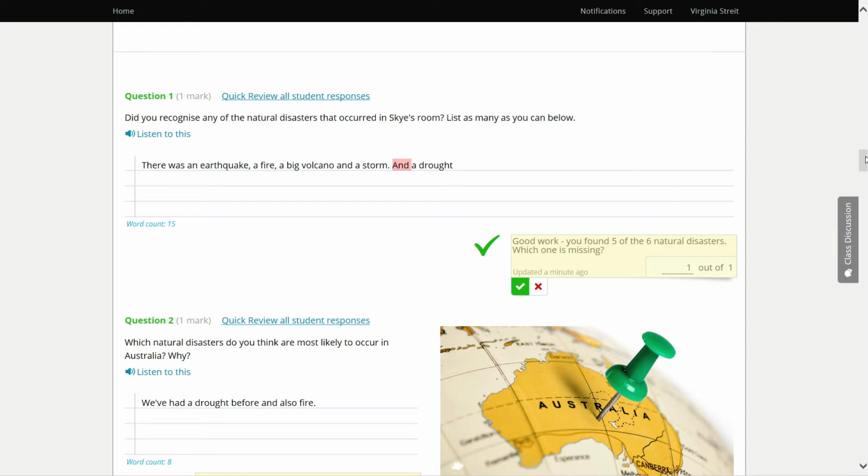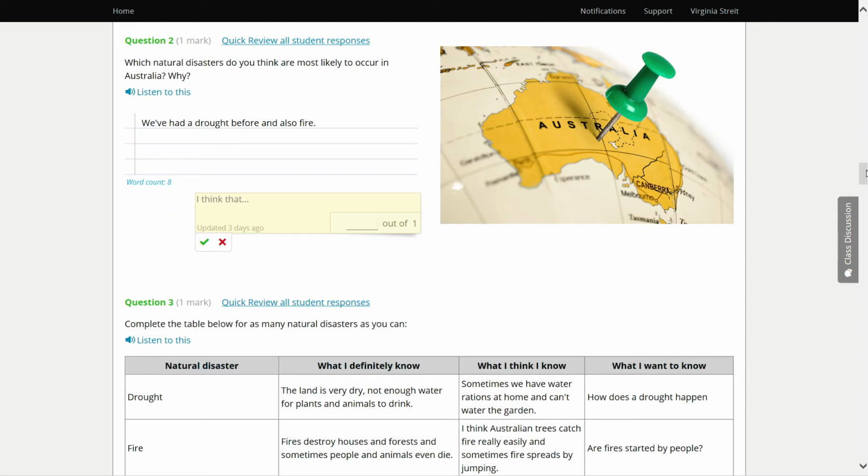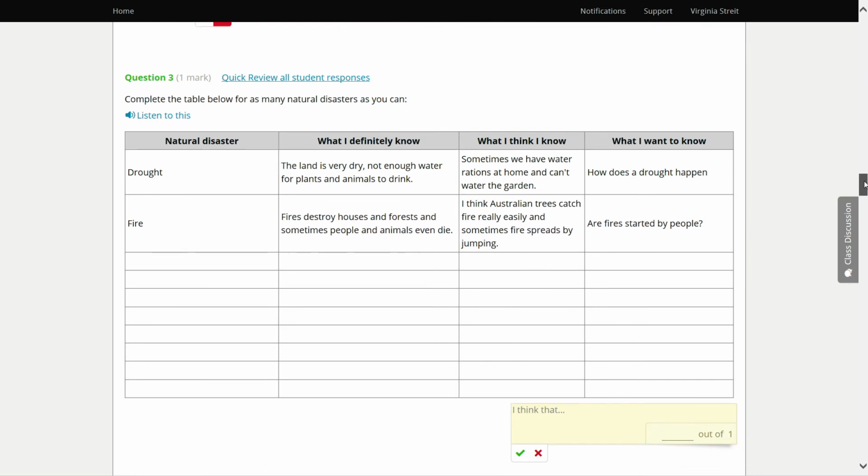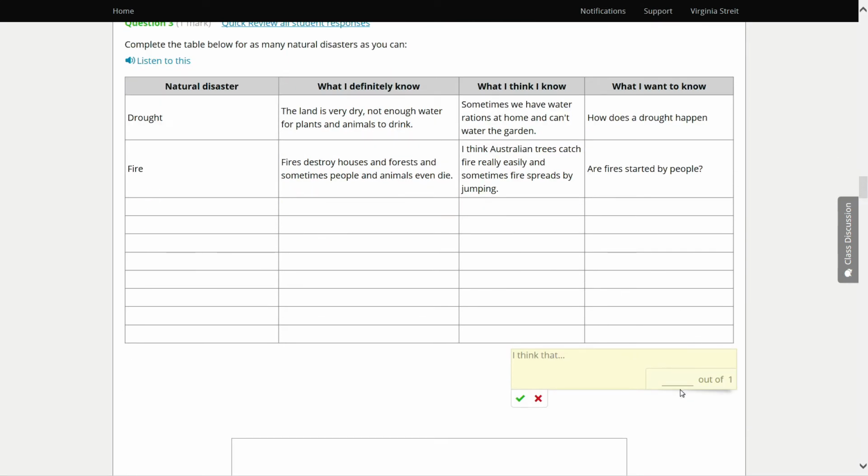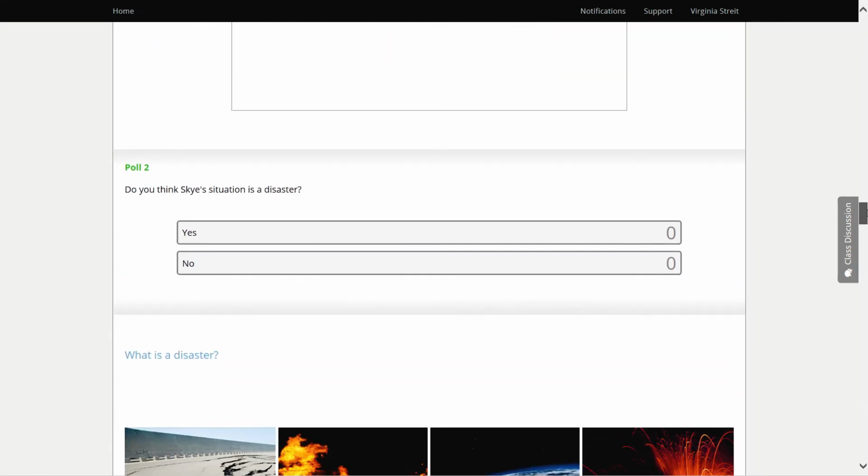Great. So going through each of the questions, I can provide feedback for each one. For this one, unfortunately, they really only answered half of the question. Here they had to fill out a table. I'm just going to award them a mark for that. They had to think about it all.